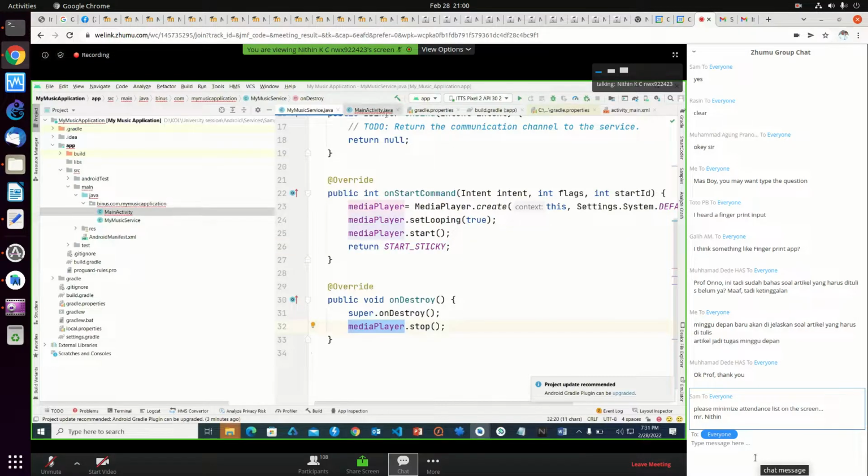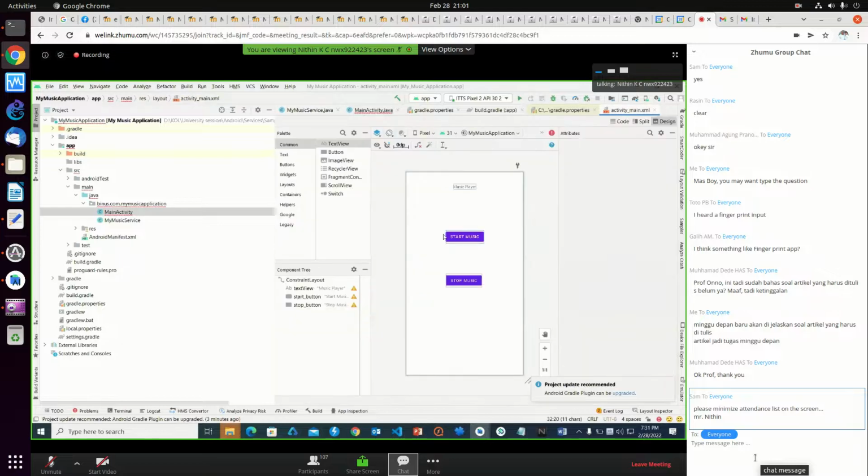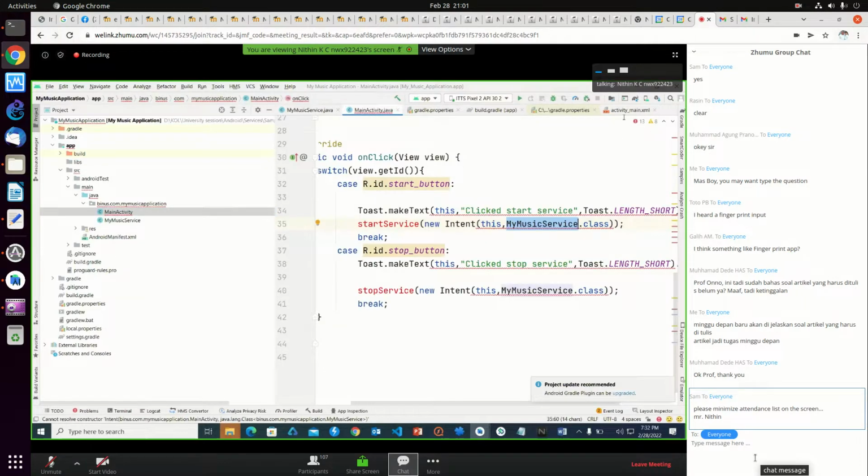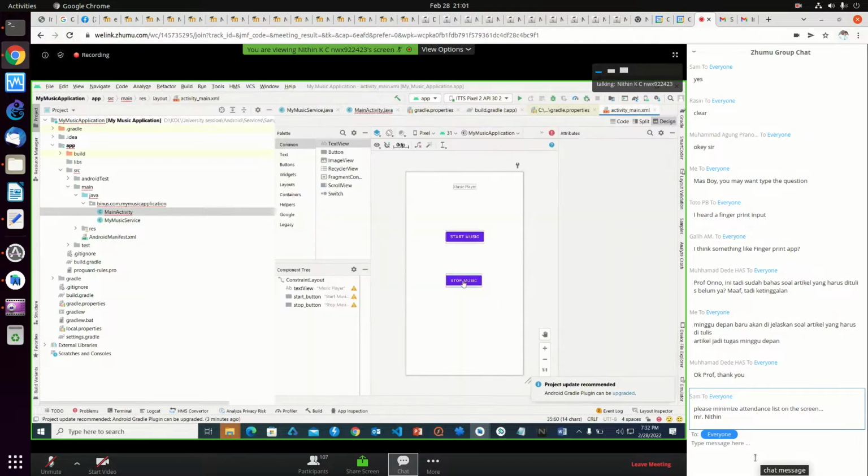Because of this proxy, it's not running. This project is not compiling, it is not synced properly. Otherwise, I would have to create a new project. Once it runs, if I click start music, it will play the music, and stop music will stop it. You can move from one activity to another, or visit some other application, maybe calendar, settings or calculator, and that time also it will play the music. Once you click stop music, it will stop.